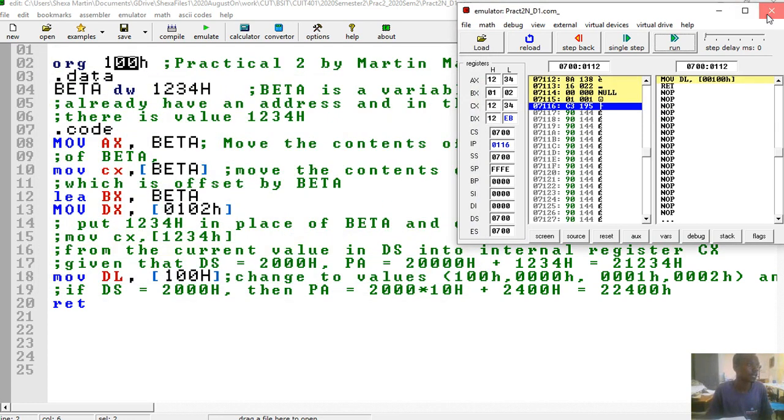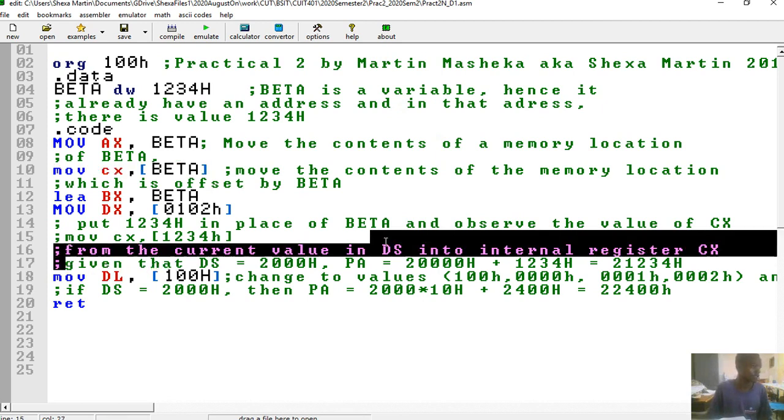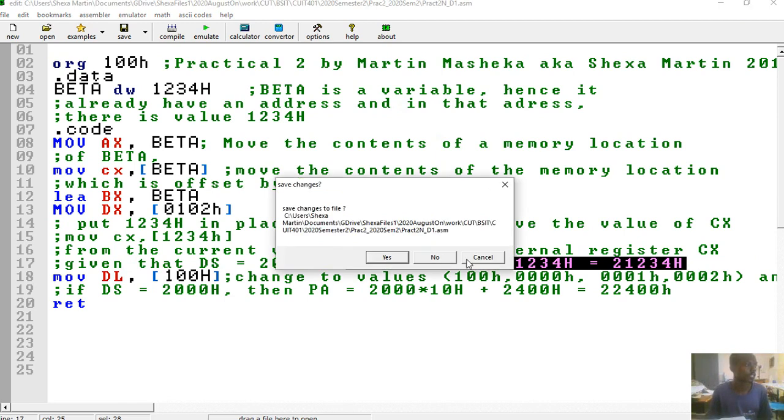These other comments are just telling you how one can calculate physical address given that the DS value is that. Physical address is calculated like that, if CX is this one. So given this instruction and given this, you can calculate your physical address as that. Right. So thank you very much for paying attention to this example. We don't want to save anything, but let's just save.